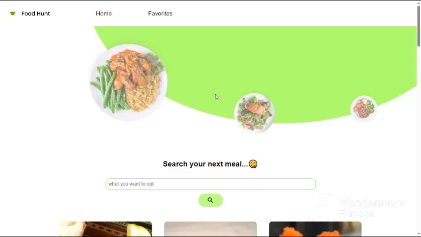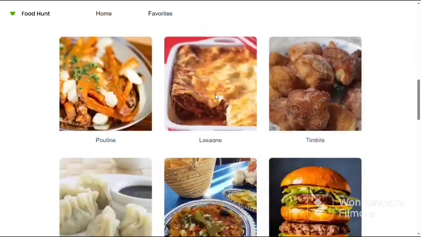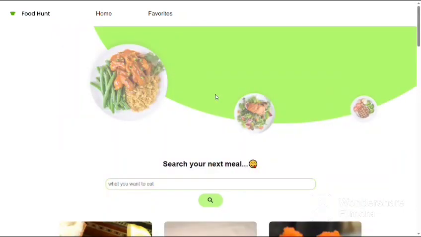So hello guys, this is my new project, the meal app called Food Hunt. I have made this app that fetches the meals from the MealDB API. So let's get started with it.